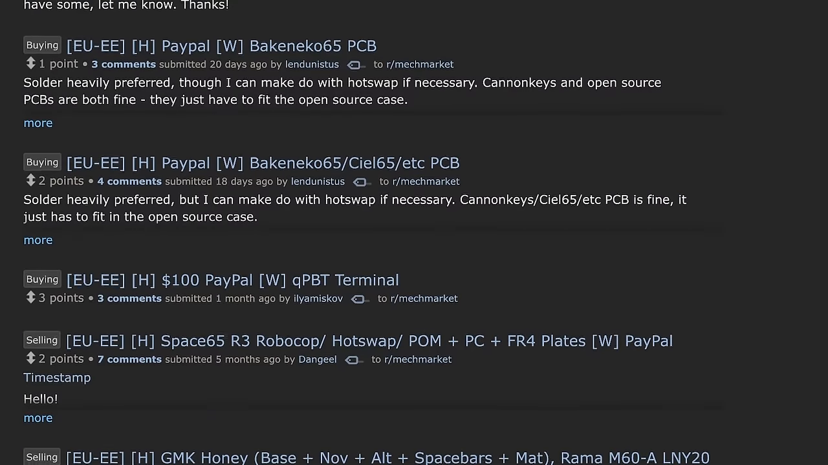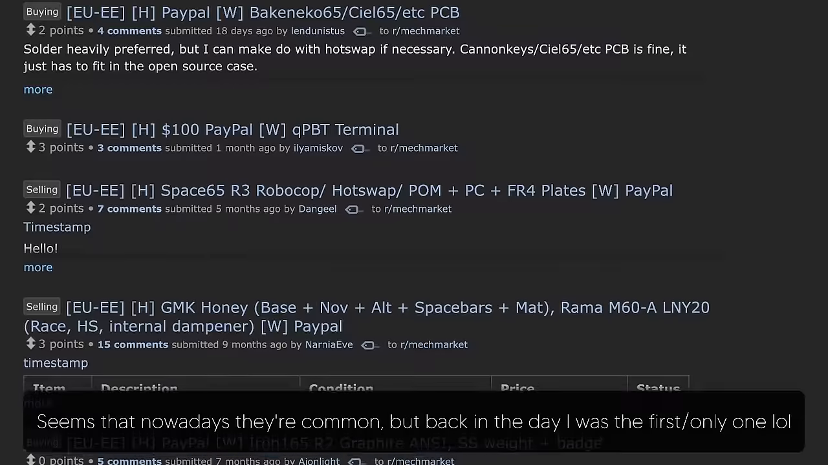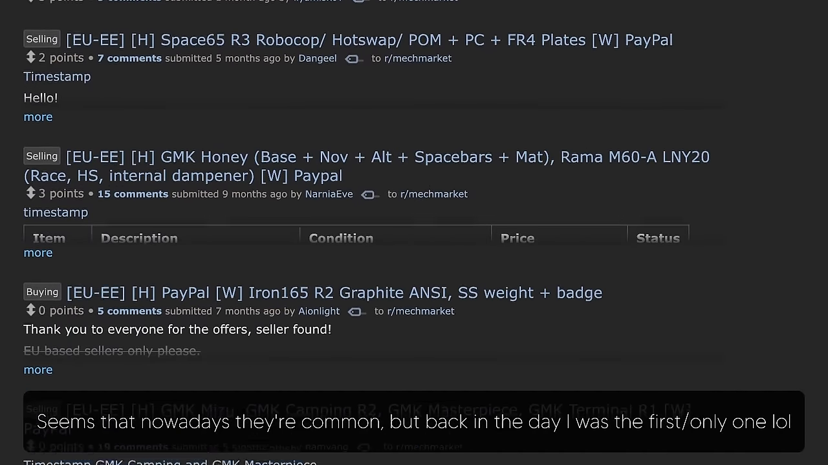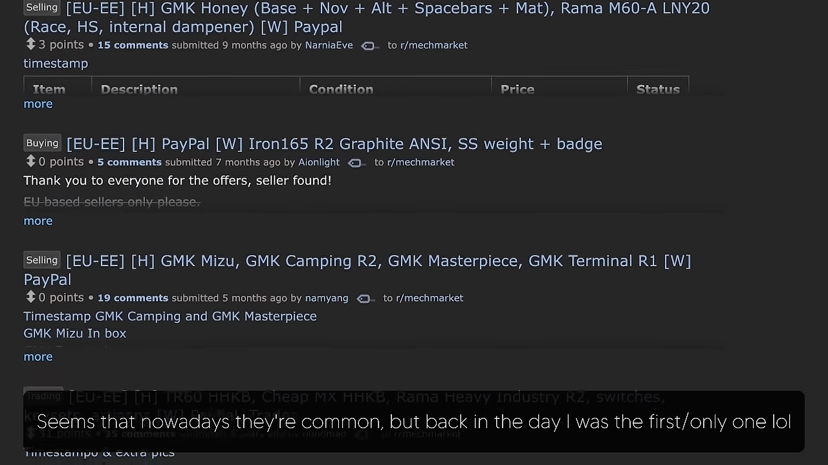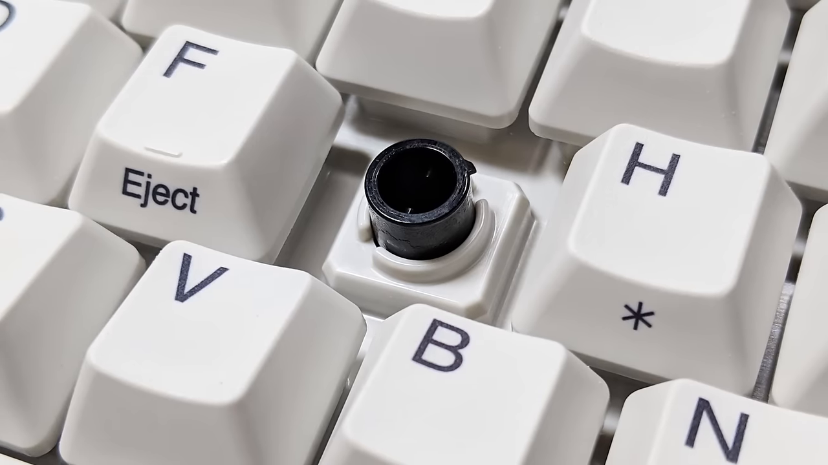Years later, I actually did find some Estonians, but back when I was most active, I might have been one of the only people in Estonia who was into this hobby at all. Anyway, I definitely liked the Topre keyboard.